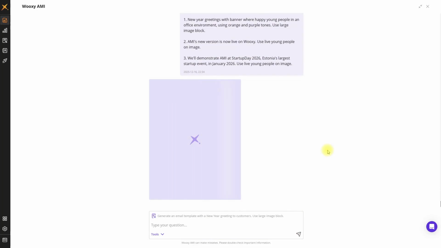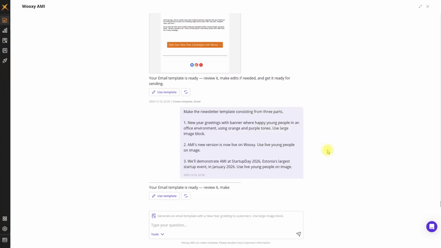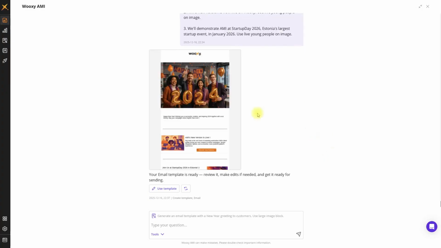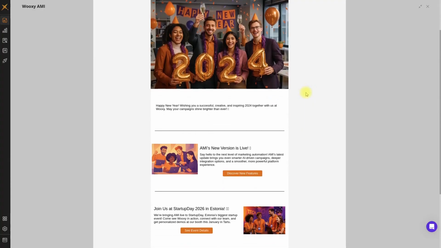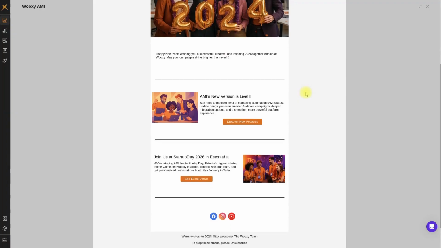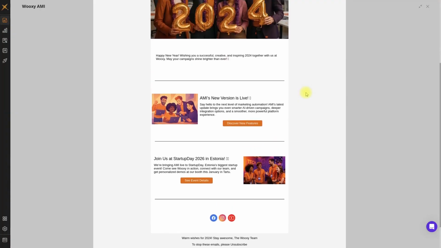AMI's new version is now live on Wooxy. Use live young people on image. We'll demonstrate AMI at Startup Day 2026, Estonia's largest startup event in January 2026. Use live young people on image.